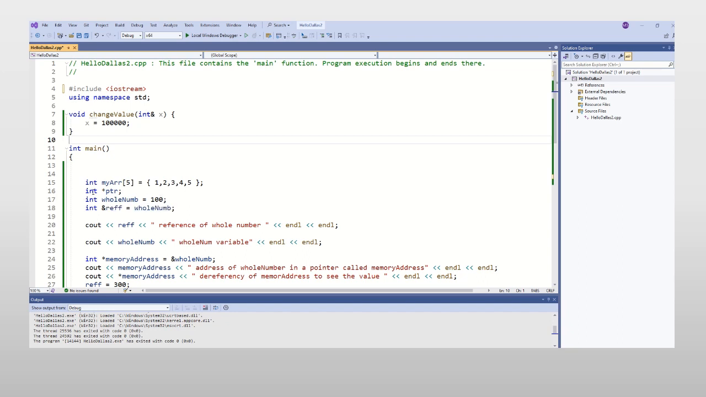So we have an integer pointer. What does this mean? PTR is our variable name, and it can only hold addresses of integers. Now we have a simple whole number, and that's just an integer. This is a plain old variable called whole number, and that whole number is 100.